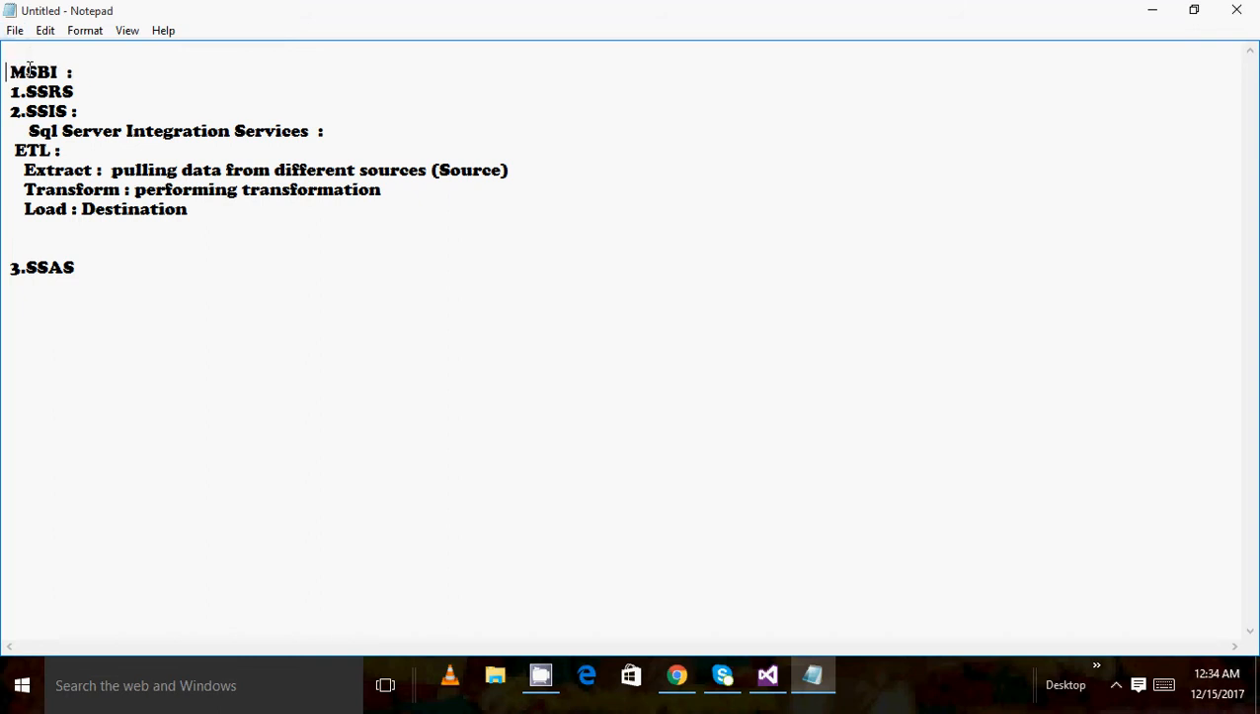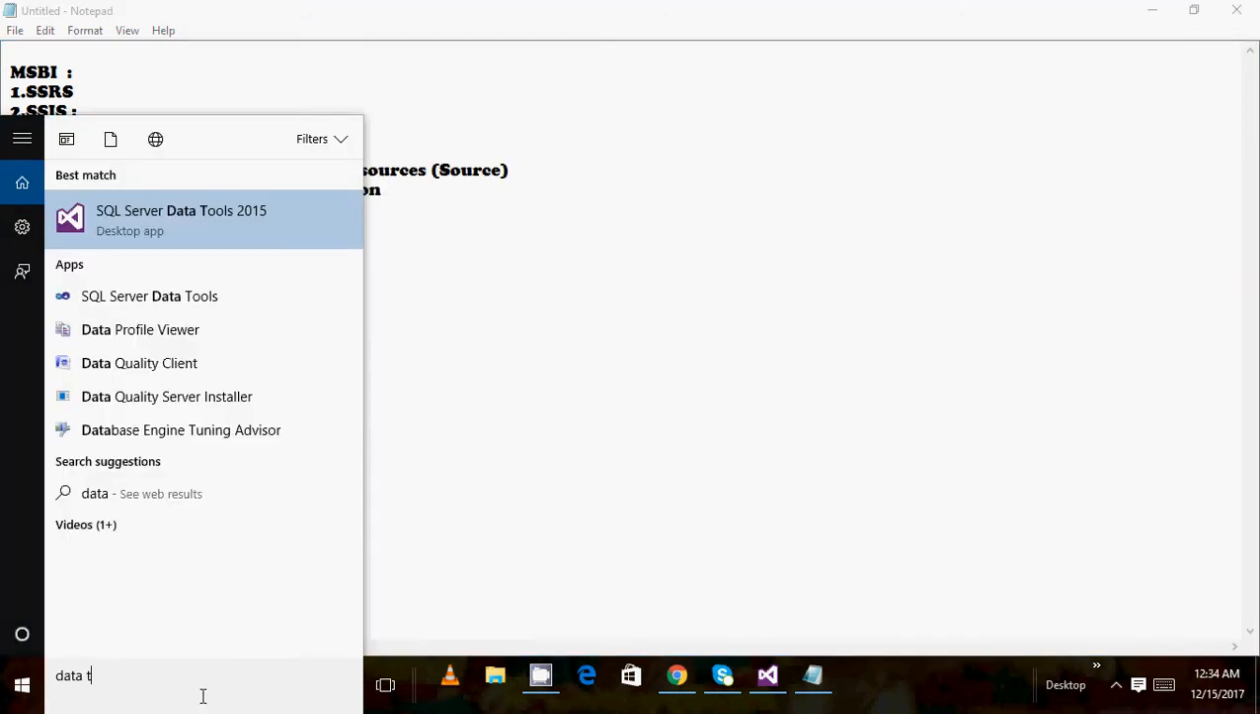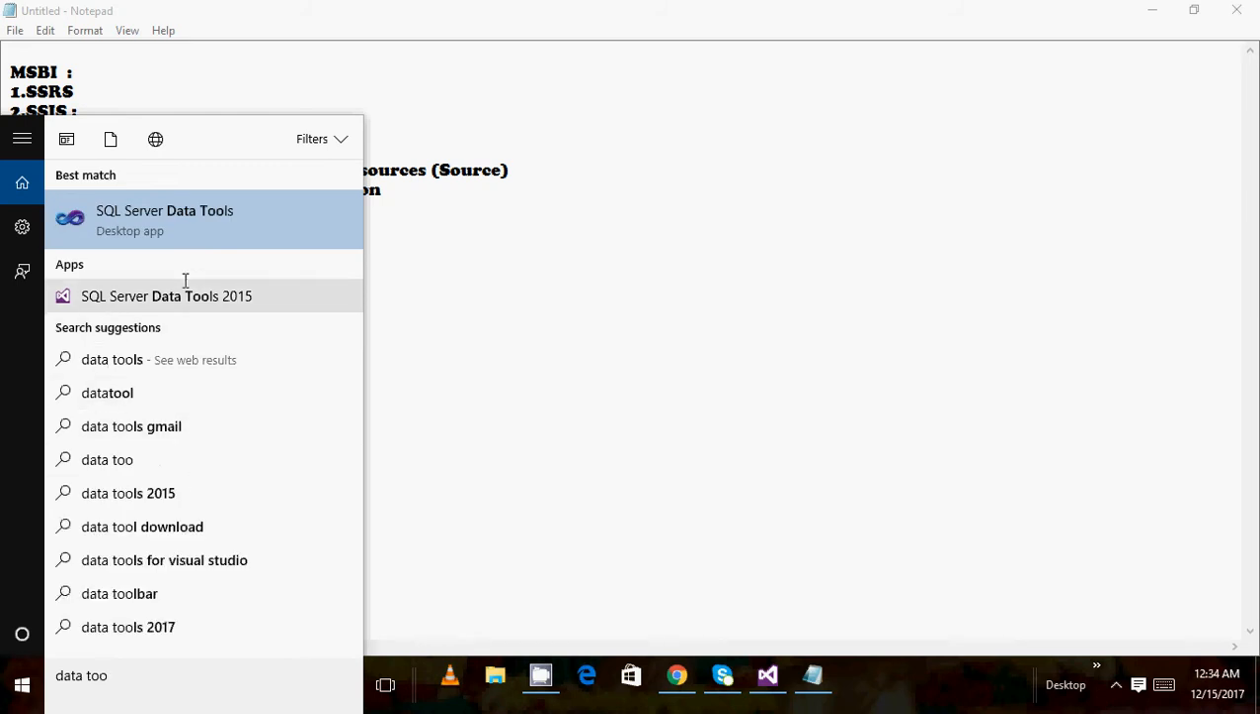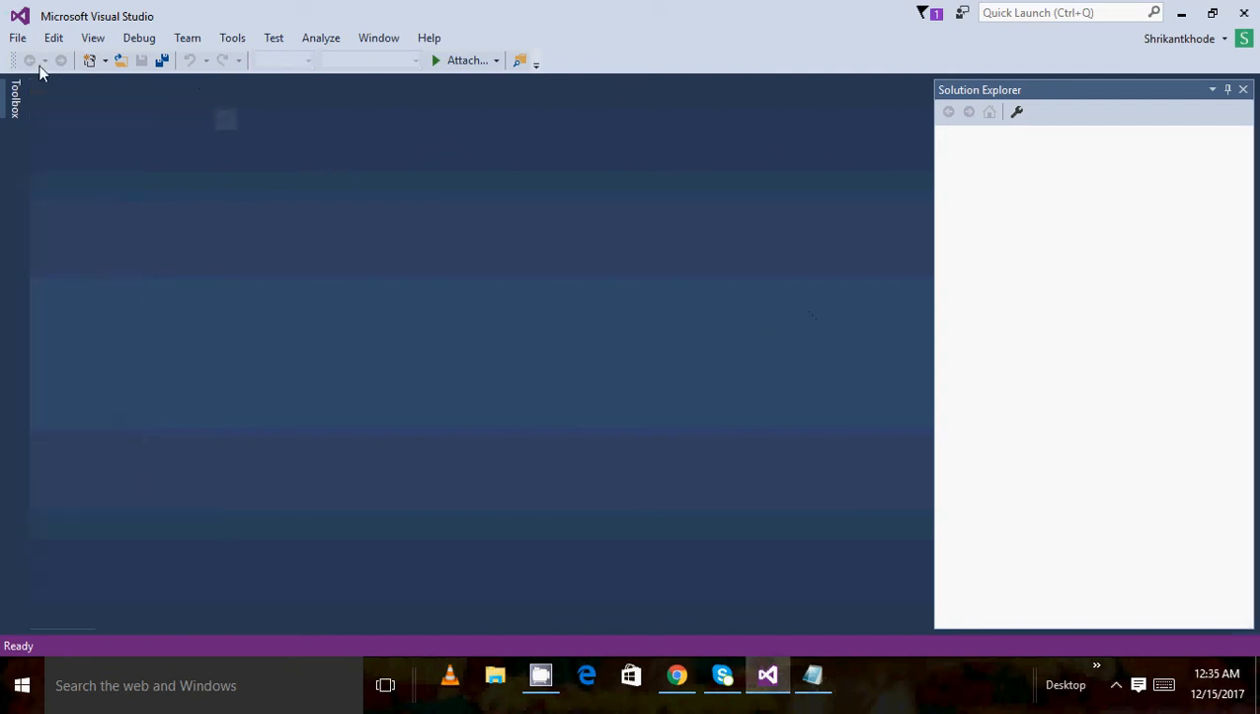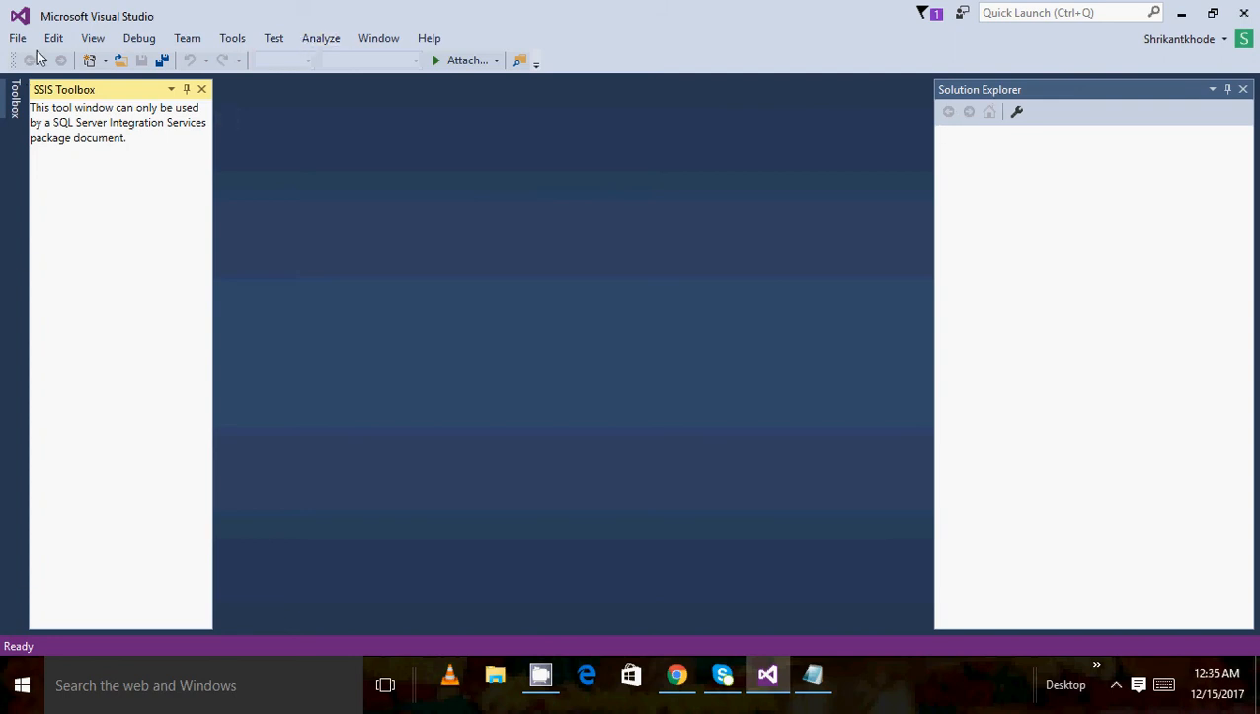Okay, let me show you how we can create the first SSIS project. So first of all, type the data tool. Here you will see different kinds of instances. I have data tool for 2010. Also I have installed SQL Server Data Tools for 2015. Click on it. When you click on this one, you will get an IDE like this. This is the business intelligence solution, right? Here I have different things, like I can see the solution explorer, the toolbox, and the different file options. We'll talk about those one by one.